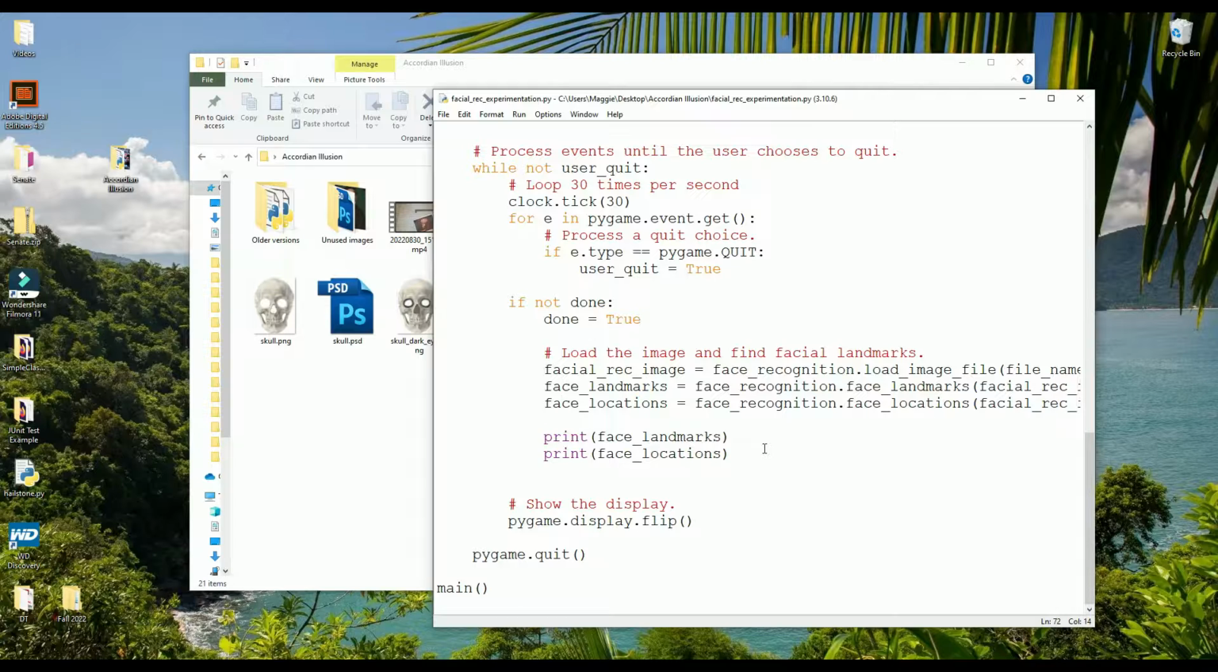And I think today's topic is really cool. We're going to use a facial recognition library to finish off our accordion illusion program. So I really wanted to have some facial recognition software to find the eyes, the nose, the mouth, the top and the bottom of the head, all of that, rather than make the user click on the head so that we can scale the skull to fit the face.